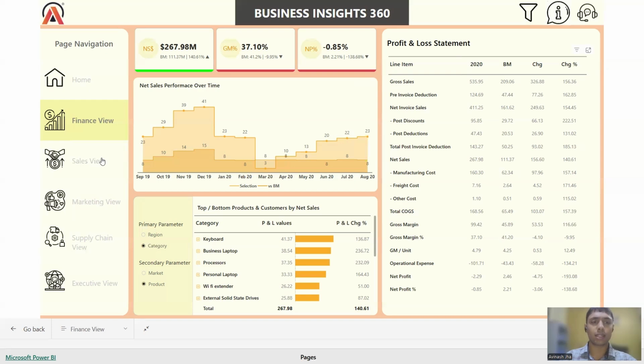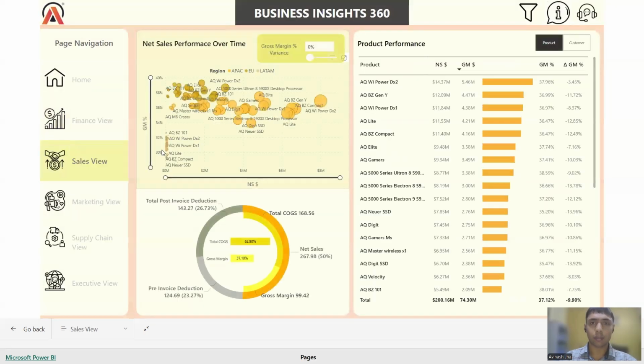All right. Now let's move to the next dashboard, that is for the sales team. Here on this dashboard, we have a scatter plot. Then we have these metrics. Then we have a donut chart at the bottom. And in the scatter plot, we have net sales on the x-axis and gross margin on the y-axis.